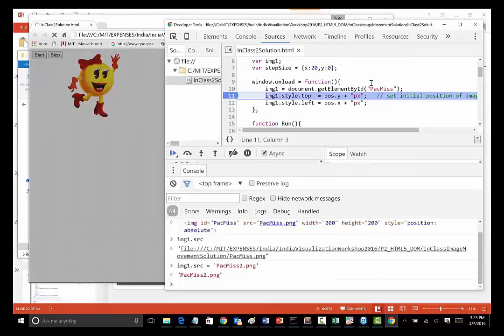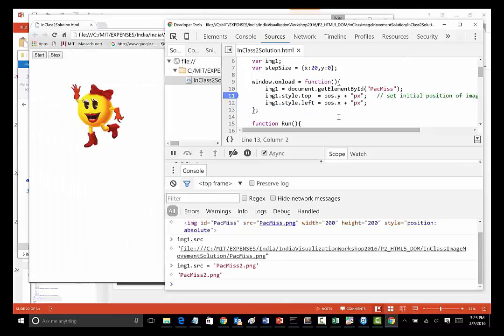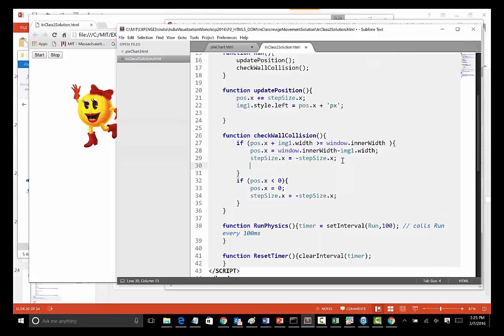Let's take a look. There we go. Now let me move through this code. I'm going to press F11. Now there she goes. Now she's facing the other way. So that works. What I need to do is to use that programmatically. So in the program here, I need to change the image. So here, this is the right hand condition, the right hand wall. So what I'll need to do in here is do something like image1.source equals PacMiss2.